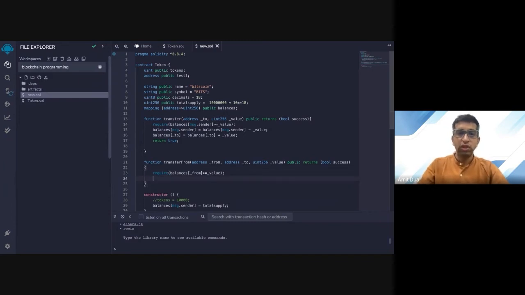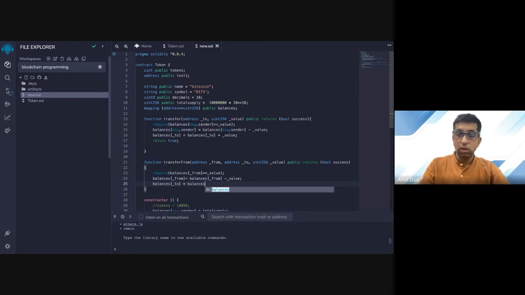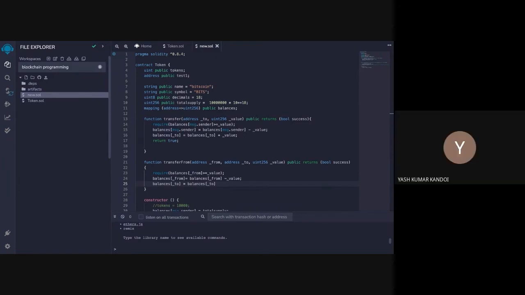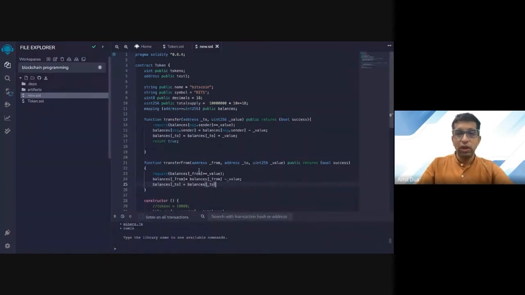And what else do we require? We need to make sure that balances[_from] is equal to, just copy it up, balances[_from] minus _value, and now balances[_to] is equal to, you complete it. What should happen here? I don't know what should happen. Anyone can help me? What should I write to complete it? Plus value. So I just need to write that.